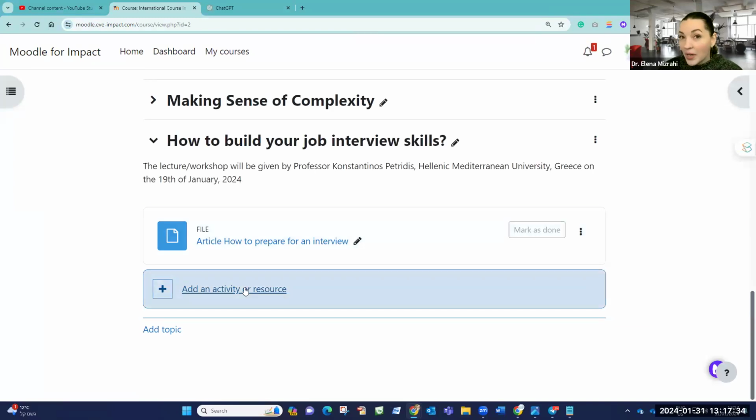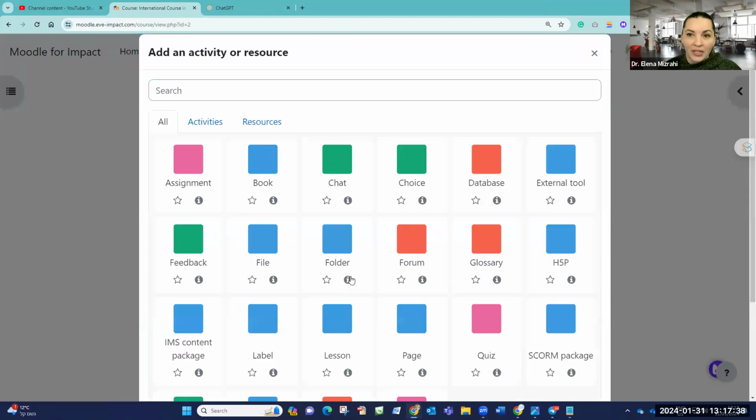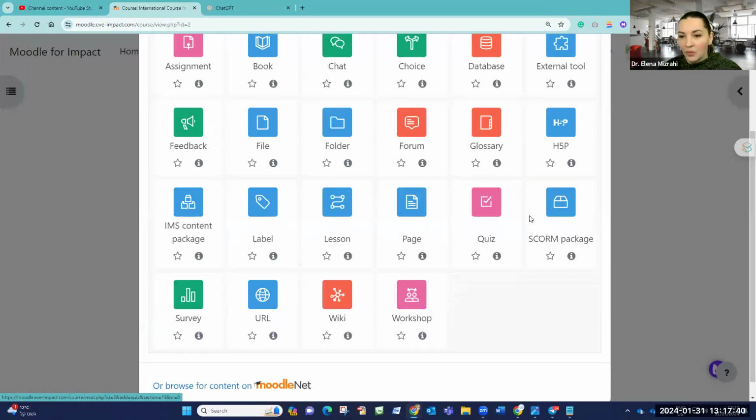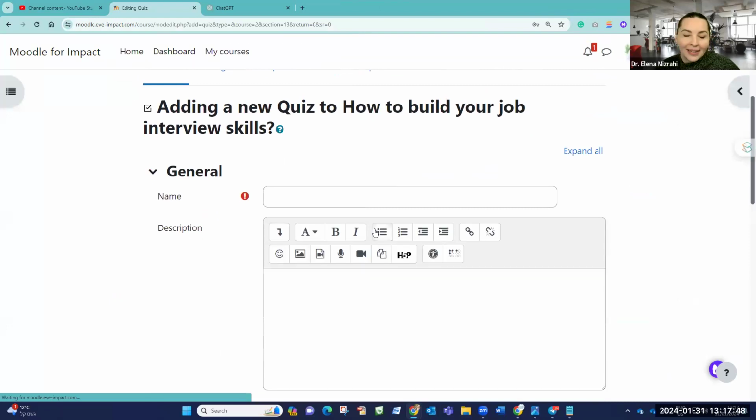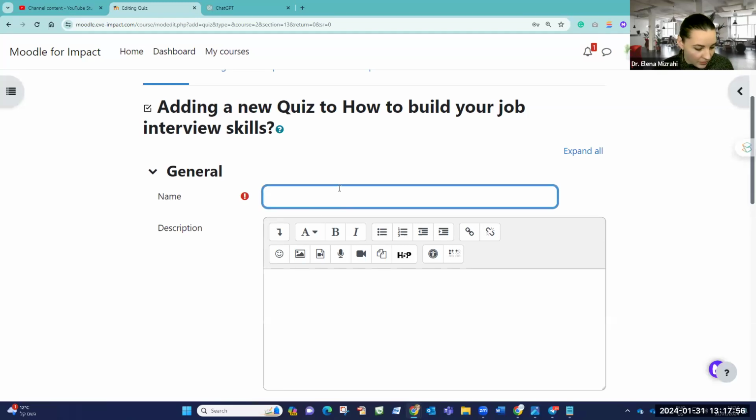Now we want a quiz, right? I'm sure you all know how to create a quiz. So I need to create one. I'm doing it really quickly without going into details. I just add an activity, click on quiz. We are all from different institutions and Moodle looks a little bit different in every institution. I promise you it looks a little different, but the basics are the same. Let's call it reading comprehension.